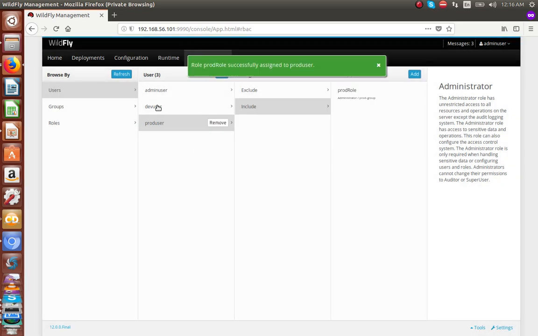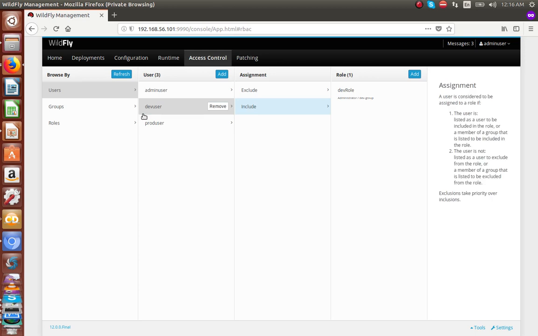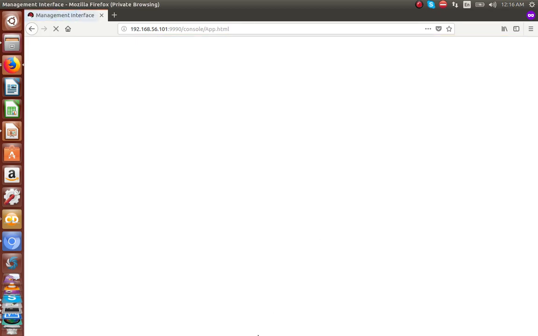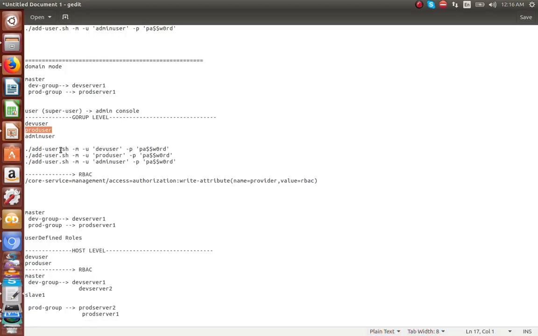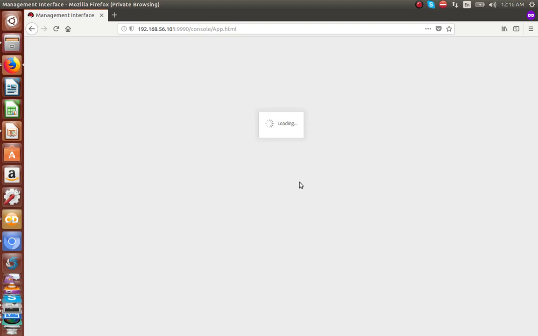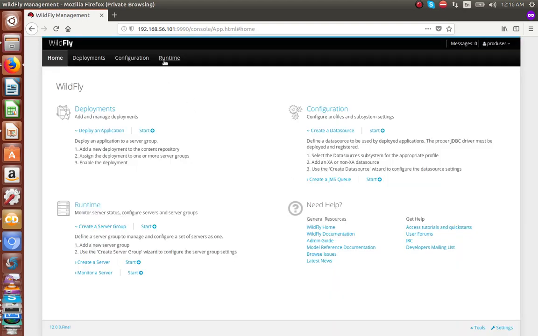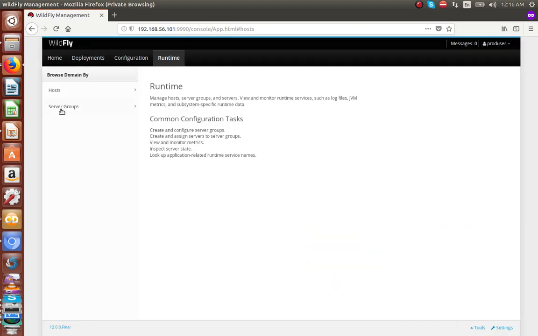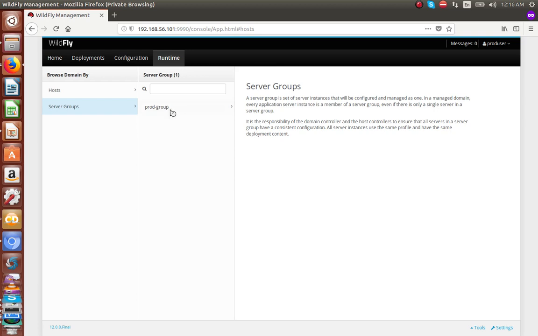Okay, so here it is. I just missed it. Here the development user is included in dev role. The prod user is included in prod role. So now sign out, and this is prod user. Okay, the same user, let's log in. Okay, so here in the runtime, groups, only the prod group.